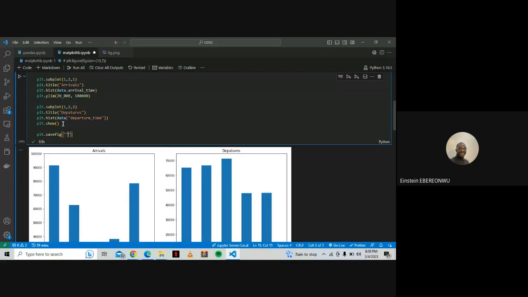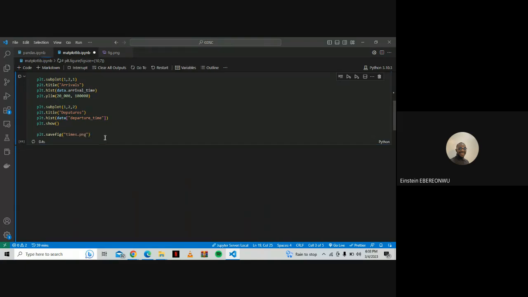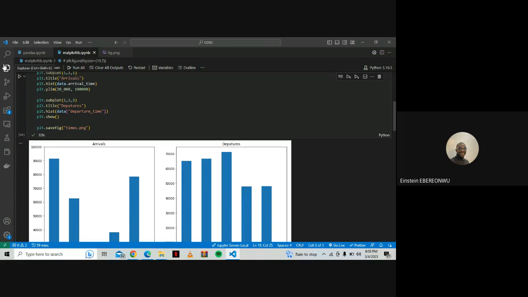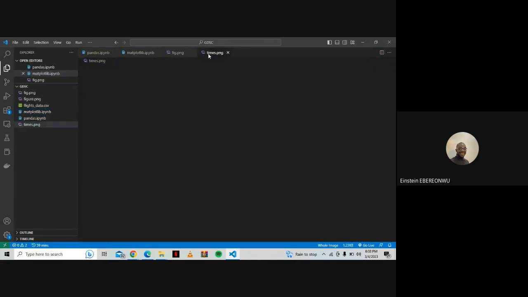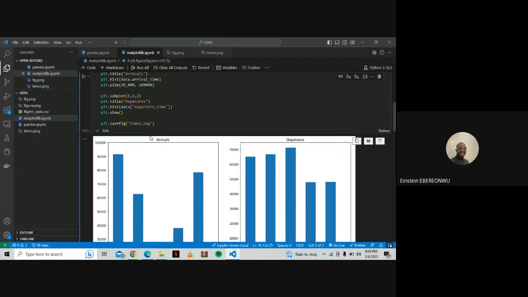Let's call this times. Sorry. Times.png. If it's not this, then it's the reverse. So I run this. There should be times.png here. So it's the reverse. I'm supposed to put this before showing it.